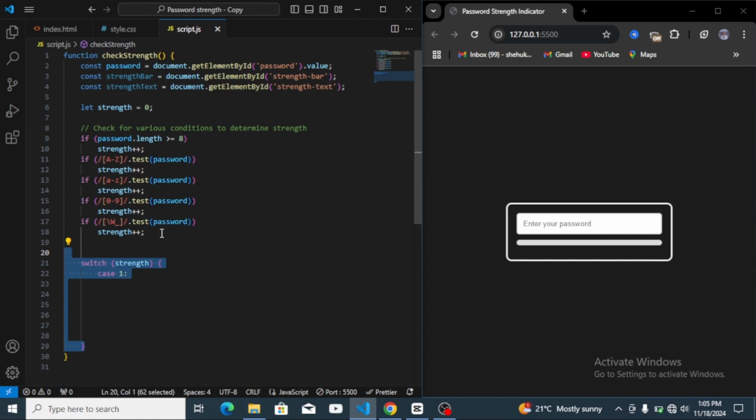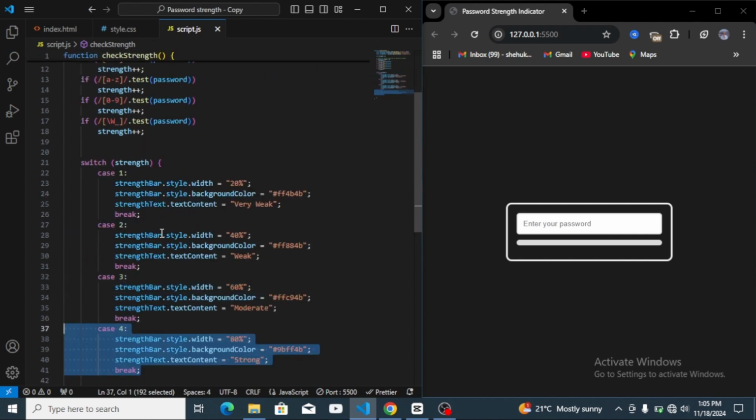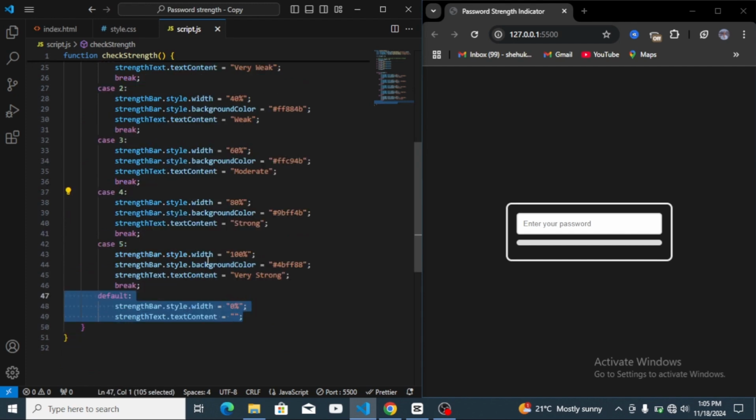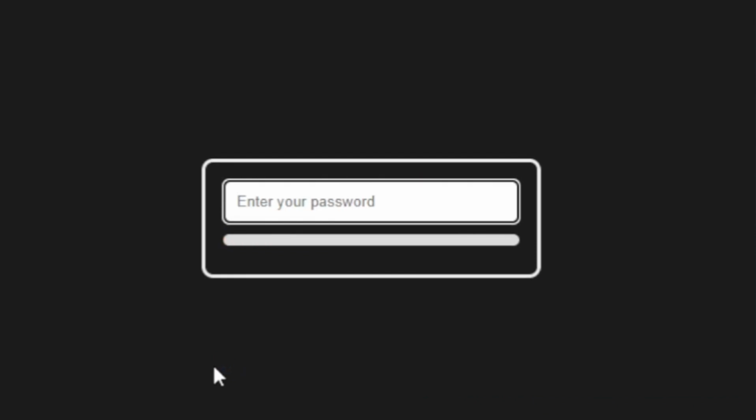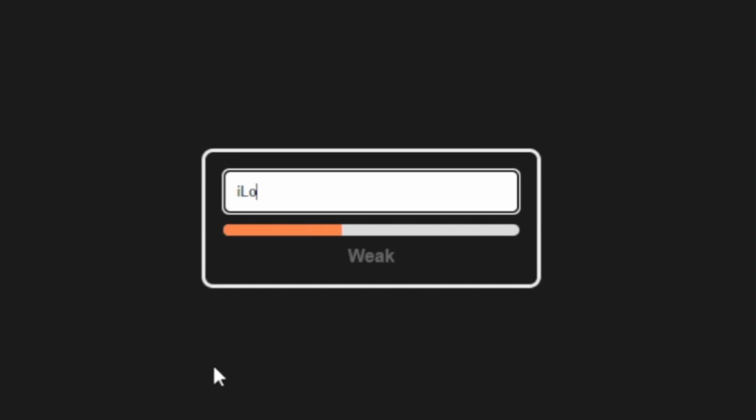Now we're getting fancy with a switch statement. We're assigning bar widths and colors based on the strength points. If it's weak, it turns red. If it's strong, we make it green. Like a traffic light giving you the go-ahead to password success. And that's it. Let's go ahead and test this. If you see very weak, maybe rethink using password123.